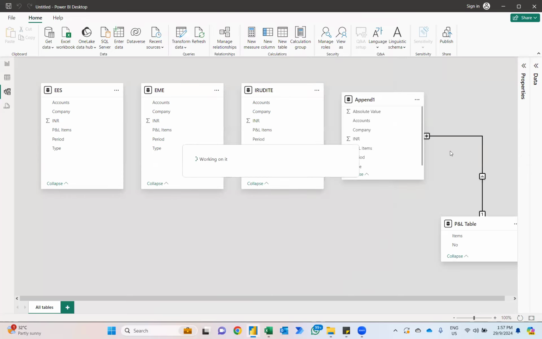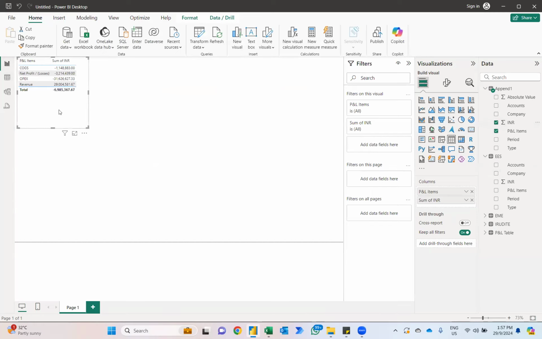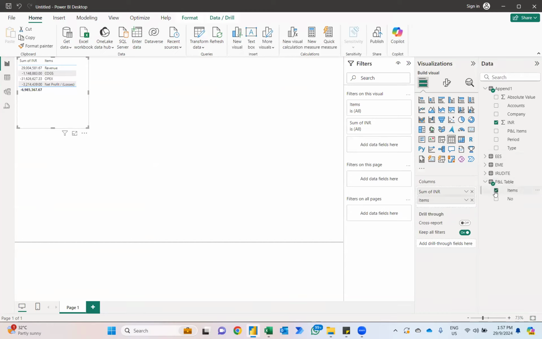So right now, if you notice, we do have established a connection between these two tables, this PNL table and the appended one. So right now, when I go to this report view and click INR, this is the reporting, but it's not in a proper format. So what I need to do is unselect the PNL items and select the items over here. So right now it looks okay. Let me just drag it and put it up. So now it looks better.